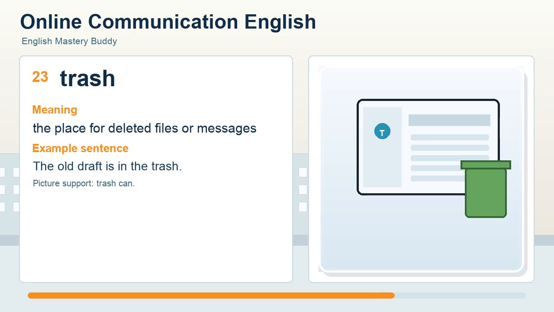One more simple sentence. I can use this word online. Repeat. I can use this word online. Good. The word or phrase is trash.